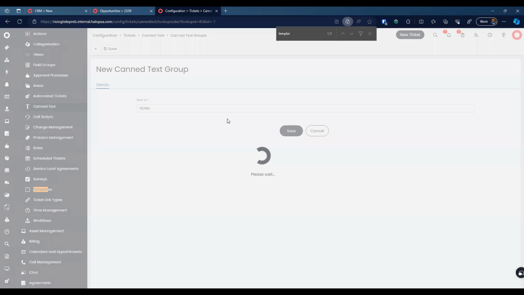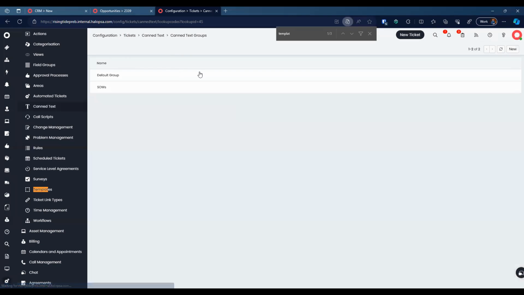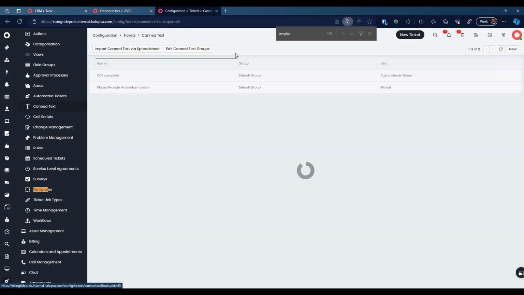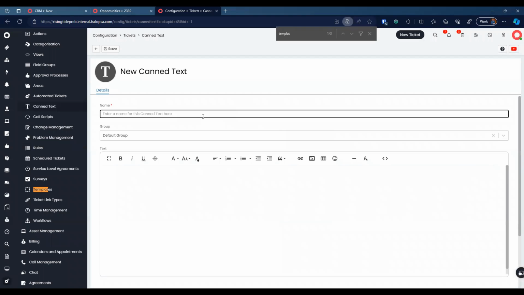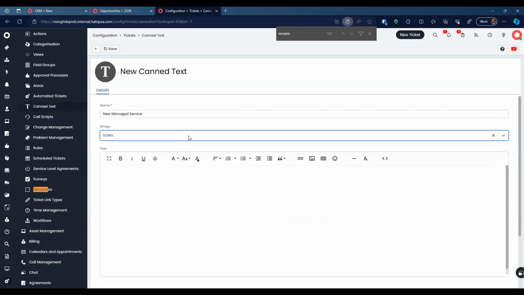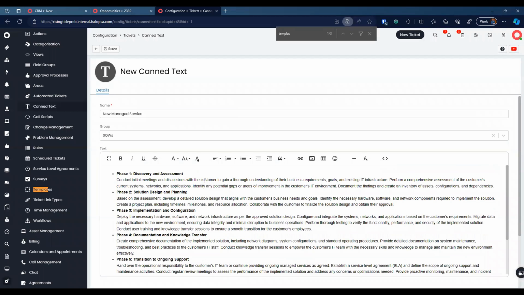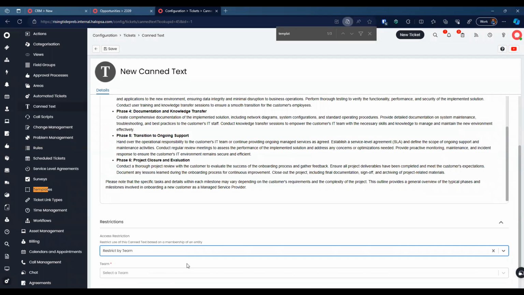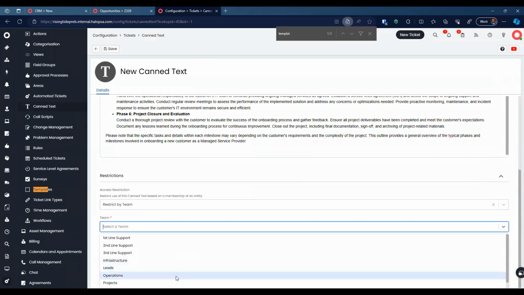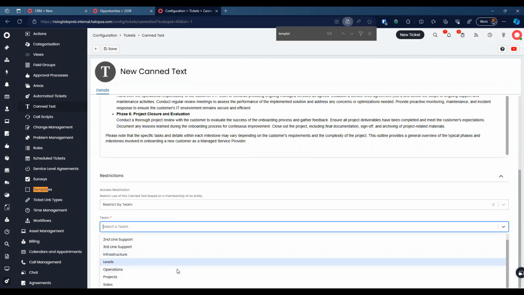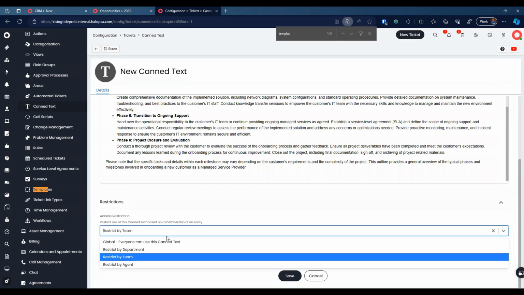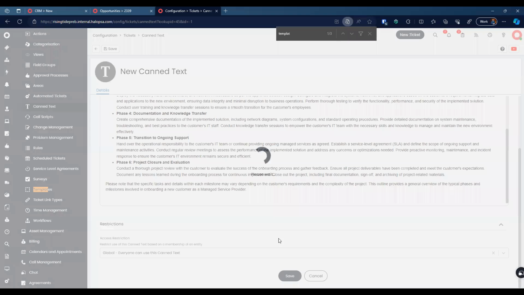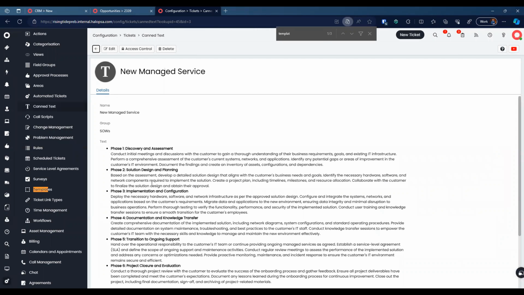SOWs. Okay. And then we'll go down here and we'll go back to our canned text and we will create a new canned text. And this will say new managed service. And we'll see the group is SOWs. And then we'll paste the SOW in here. Restrictions, we can say restrict by team, and then we can restrict that to specifically the leads or the sales team or something like that. For the purposes of this demonstration, I'm just going to leave it global, but you could absolutely restrict the canned text so that it can't be seen and doesn't get in the way.